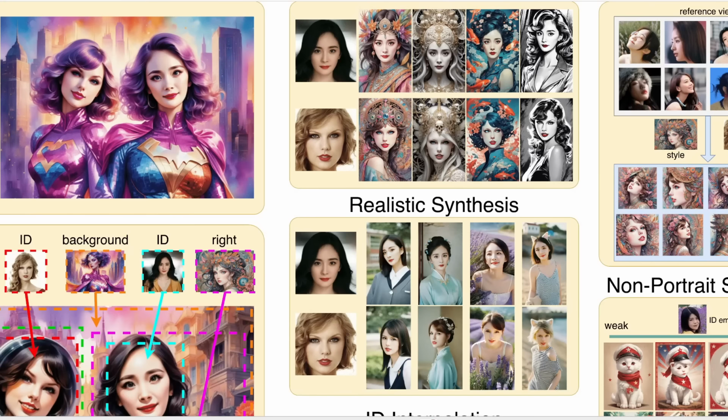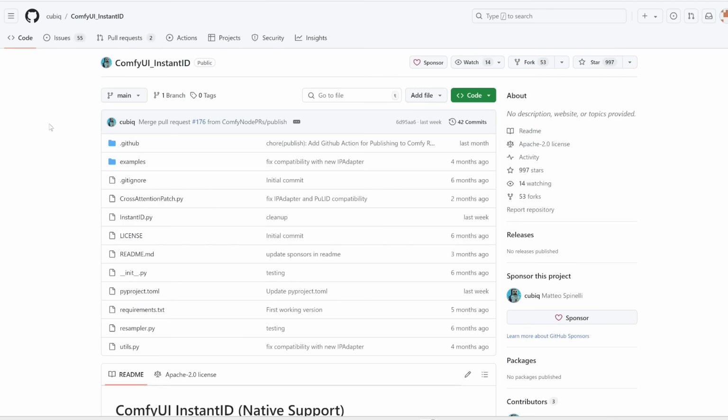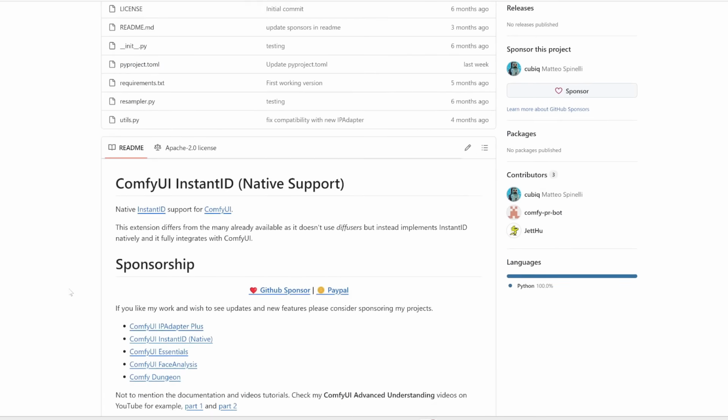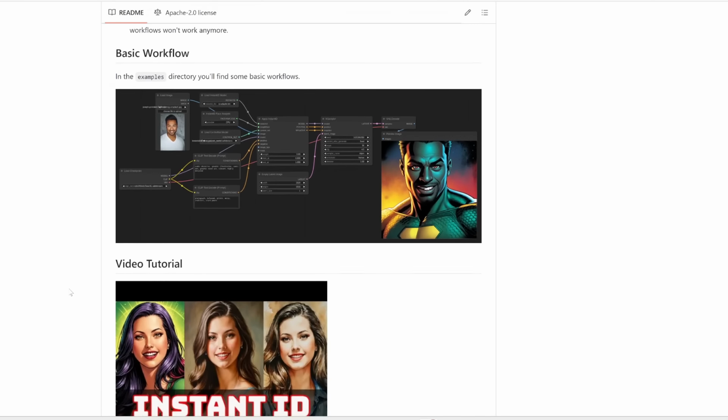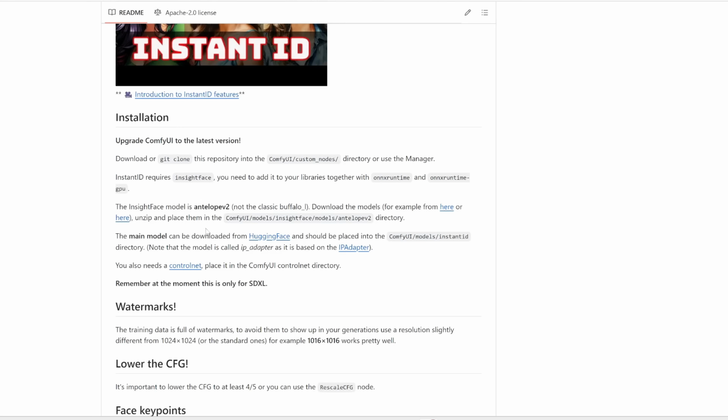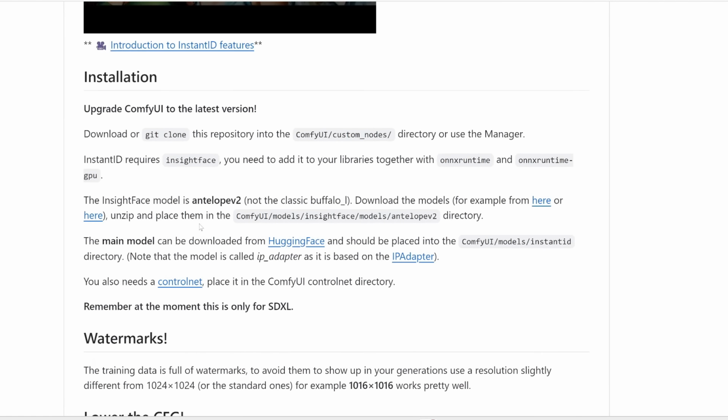So anyways, let's jump right into how we would set this up on the GitHub page, which is called ComfyUI Instant ID. I'll link to this in the description below. If you scroll down a bit, here are the installation instructions. You can either download or git clone this repo into the custom nodes directory, or use the manager. Of course, since we have manager installed, we're just going to use the manager.